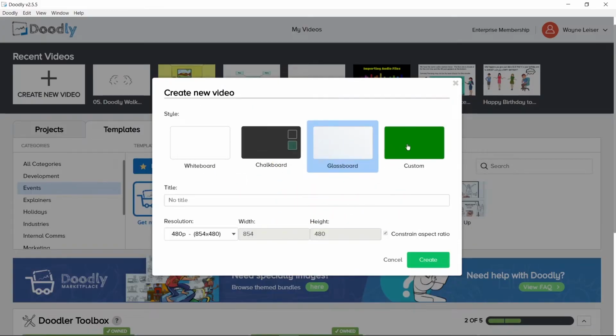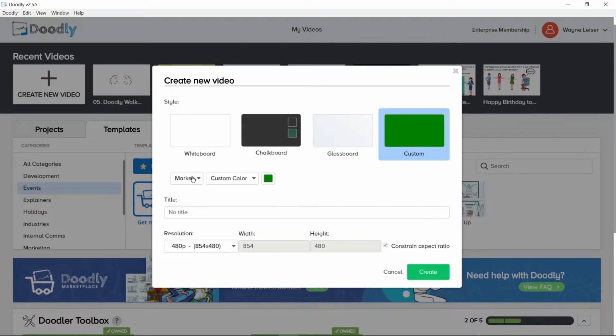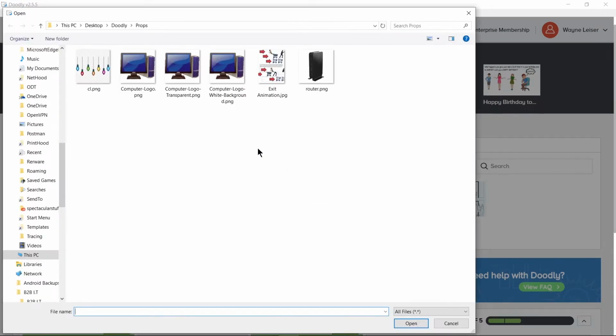Custom has a few perks to it, such as being able to choose from a marker or chalk, choose a custom color, or an imported image as a background, and is an excellent way to get a green screen effect in Doodly.